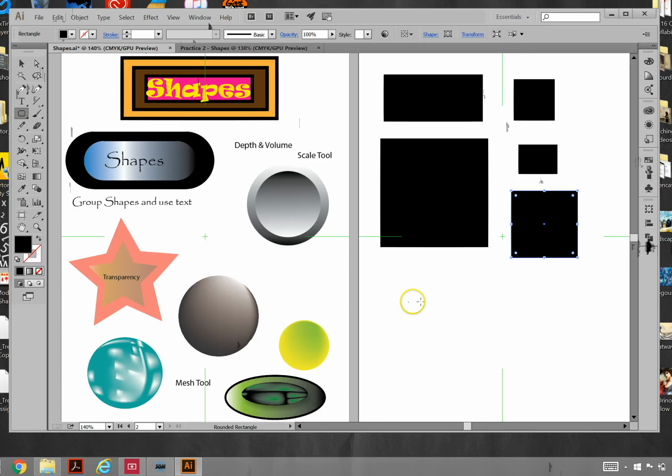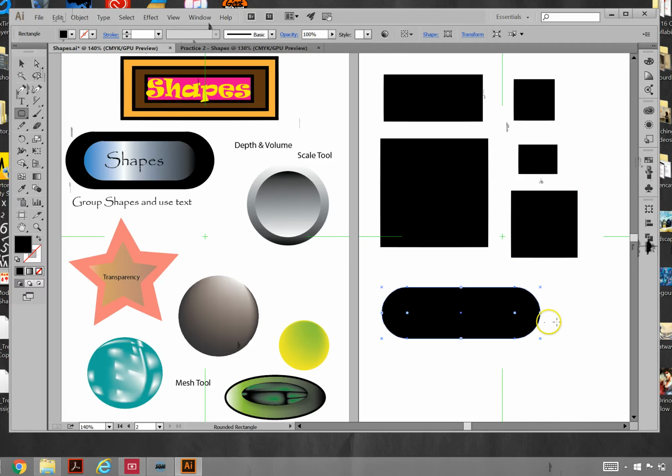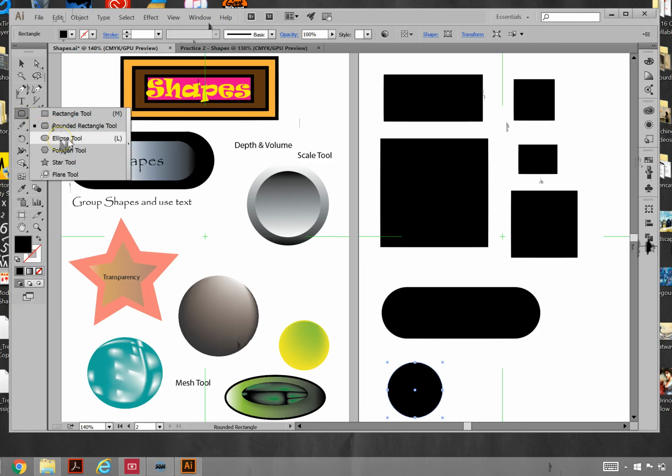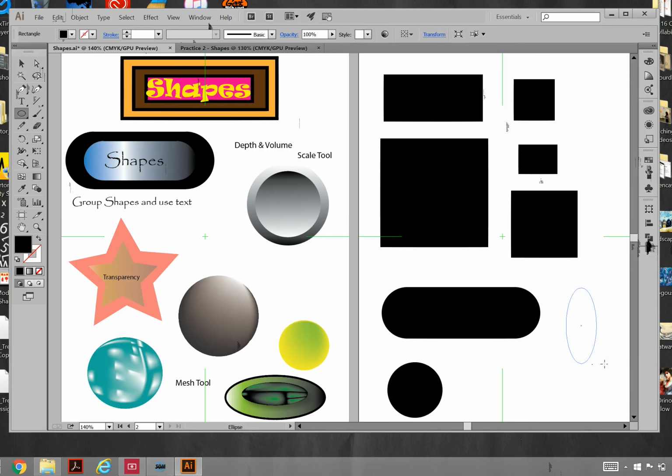Rounded rectangle tool, when I drag it out, I get a rounded rectangle. When I hold down my Shift key, I get a circle. So that's another way to get a circle with your rounded rectangle. Ellipse tool, again, I drag it out, I have an ellipse. I shift to the circle with the Shift key. I can turn my ellipse into a circle, okay?